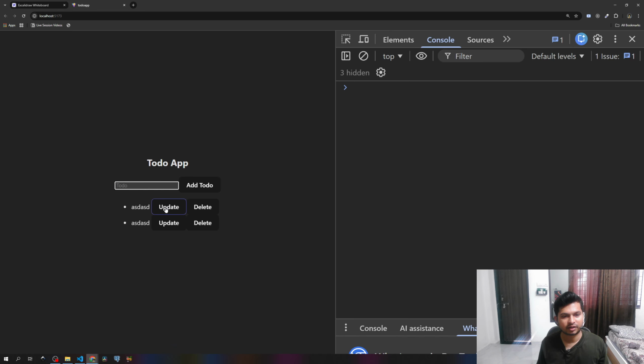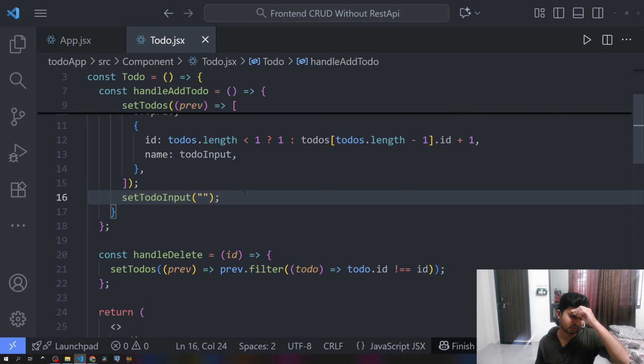So if we click on update, it should show this value above here, and this one should change to update to do. That will be better, or we can add it and change only here. Let's do this one first. If I click on update, it should change to update. Okay.